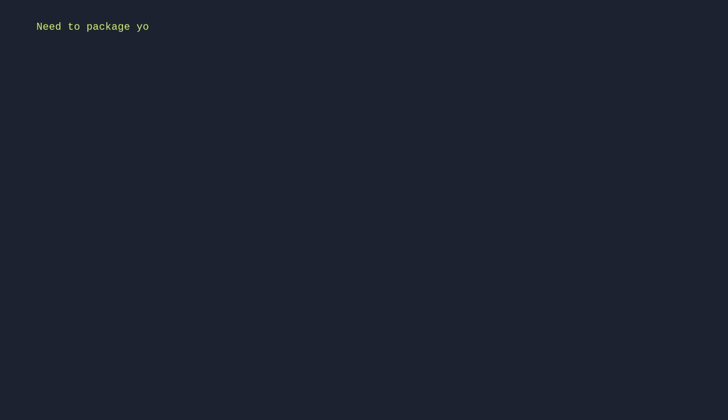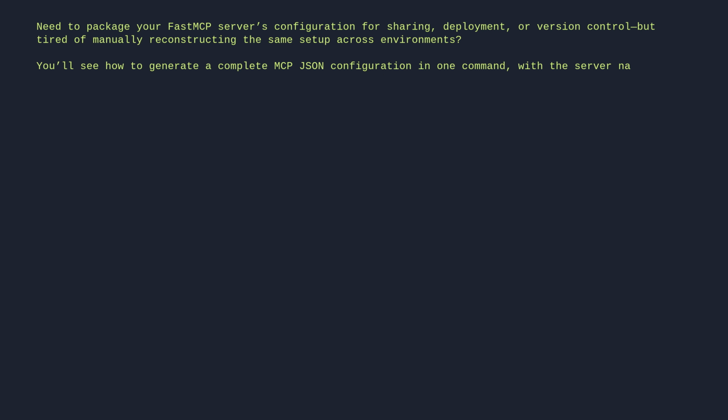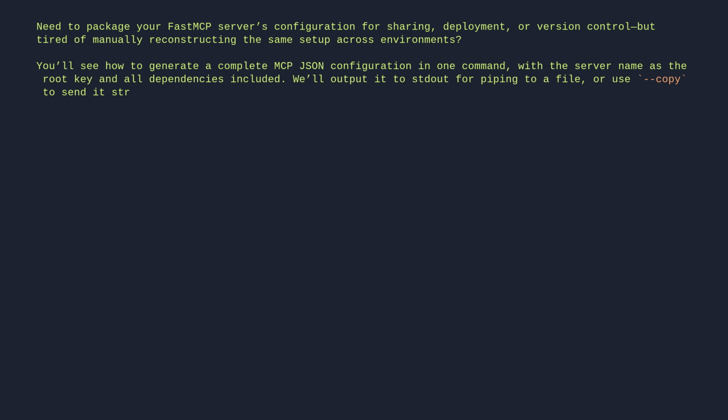Need to package your FastMCP server's configuration for sharing, deployment, or version control, but tired of manually reconstructing the same setup across environments? You'll see how to generate a complete MCP JSON configuration in one command, with the server name as the root key and all dependencies included. We'll output it to stdout for piping to a file, or use copy to send it straight to your clipboard, with clear error messages if dependencies like paperclip are missing.